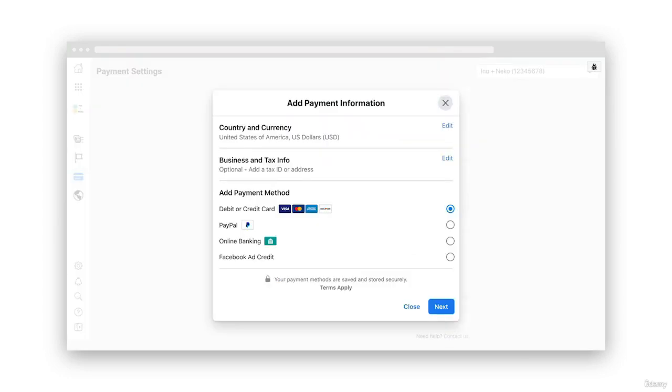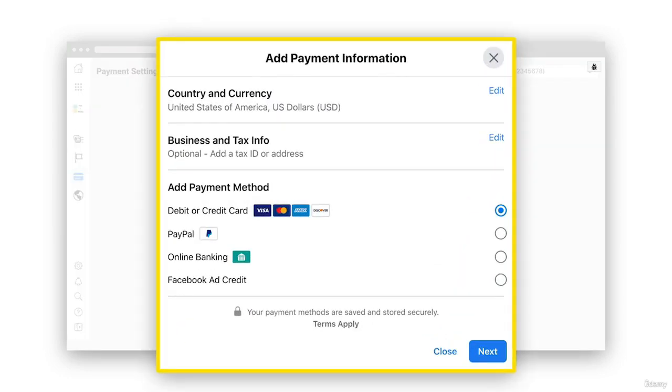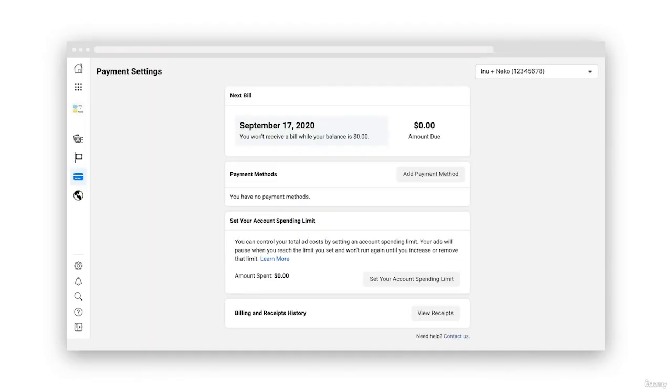You can choose to pay with a credit or debit card, PayPal, online banking, or a Facebook ad coupon. If you want, you can add more than one payment method. Once you have entered your payment information, select Continue. Depending on what payment method you choose, you may be asked for more information. Once you have added your payment method, you will return to the payment method settings page. You can always add or remove it on the payment method settings page under Settings in Ads Manager.